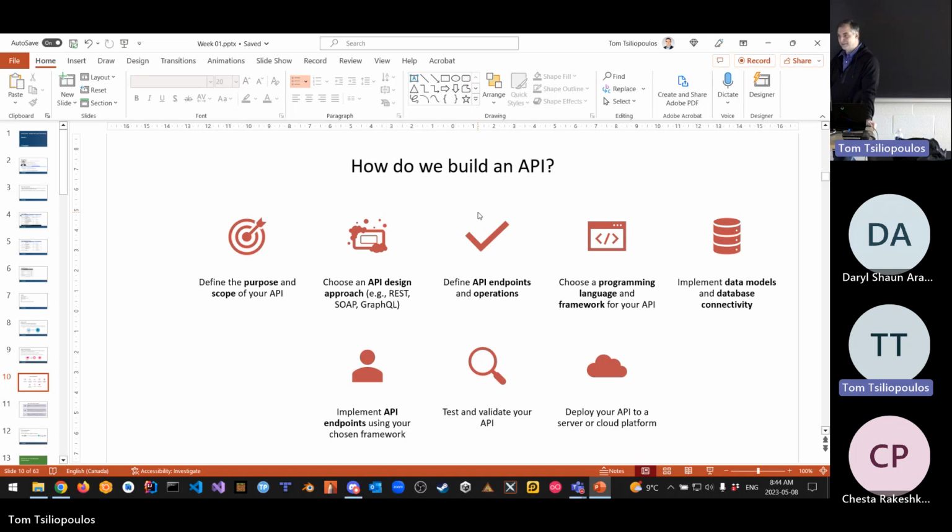Maybe it's brain data in the future or eye tracking data, or whatever. And then we're going to choose some kind of API design approach. Is it going to be REST? Is it going to be SOAP? Is it going to be GraphQL? What is it going to be?